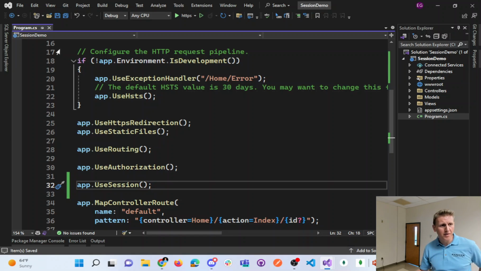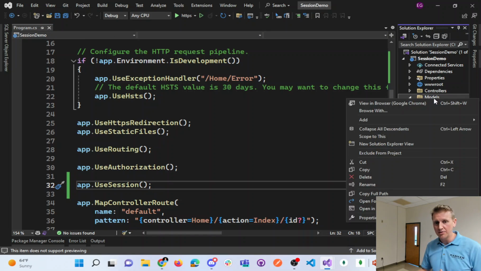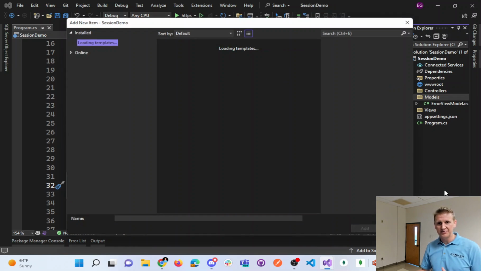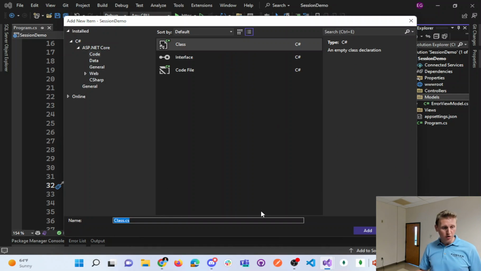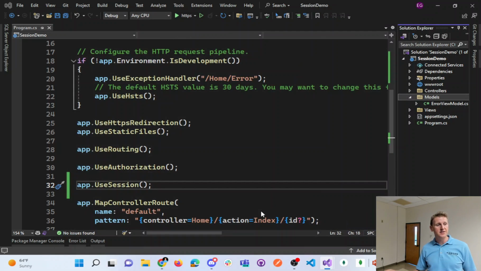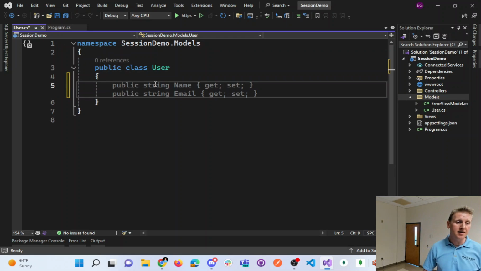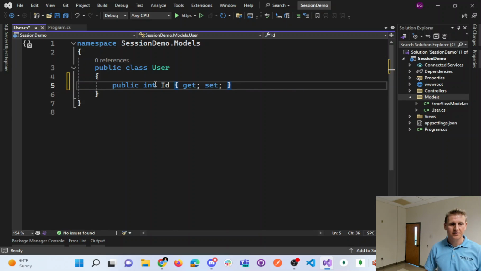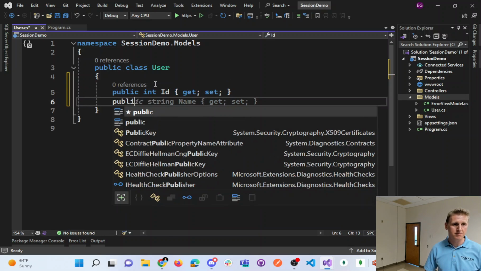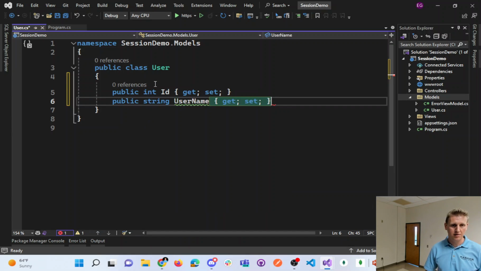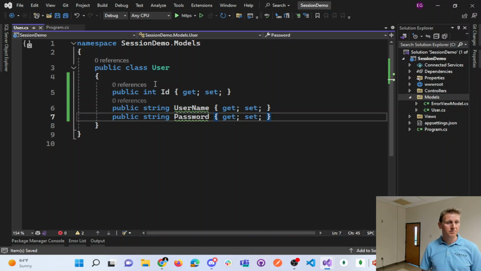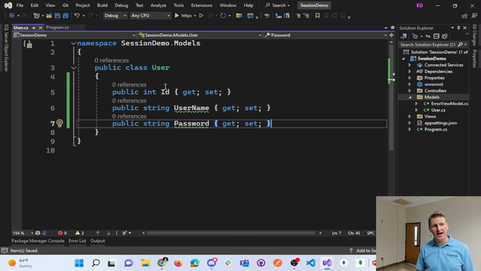I'm going to mock up like a user login. Okay, and so what I'll do is I'll go to Model and I'm going to add a class, and it's just going to be a fake user class, as if this would be my user that's going to log in. I'm going to give an ID, which is an int, a username, which is a string, and a password. Okay, so not a very complex user class.